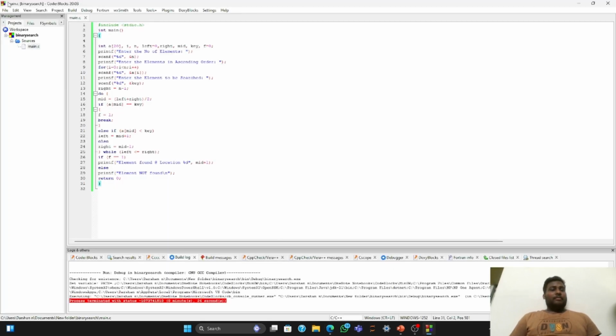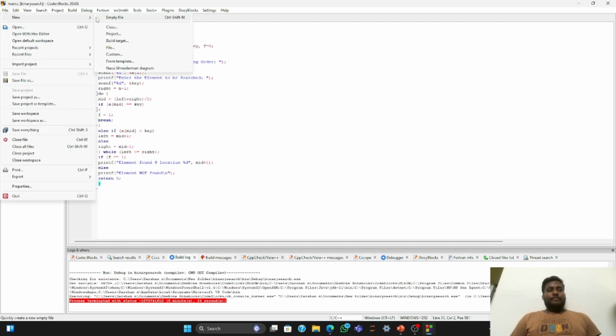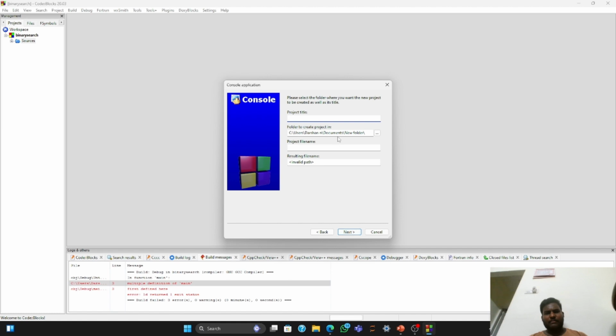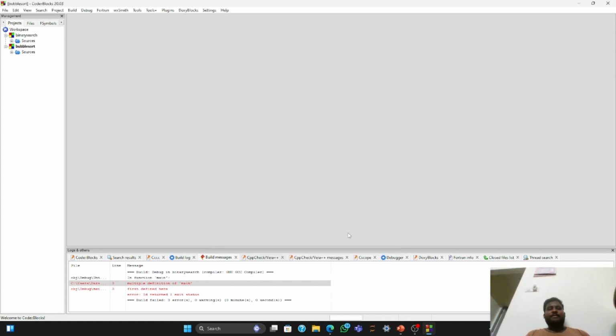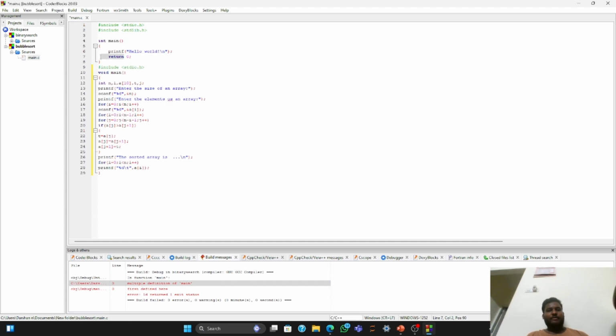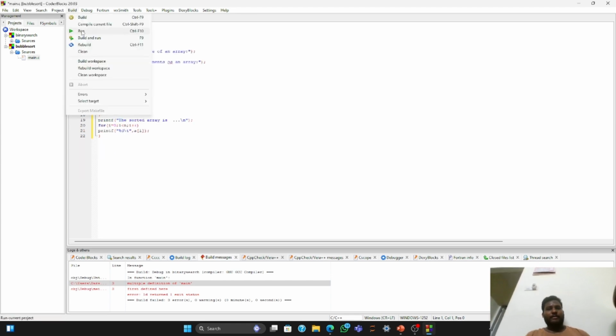Going to Code::Blocks, opening a new file. We're going to do the same as we did to create the linear search, for bubble sort. For doing the same in the main program, first we are going to paste it, then we are going to erase it. So we are not going to take a risk. Now we are going to build it.